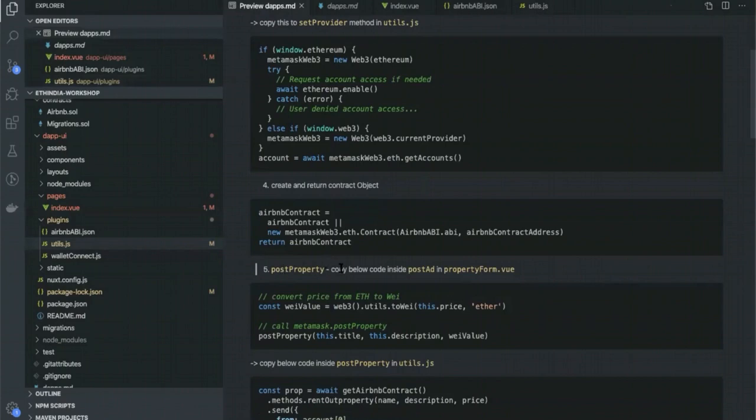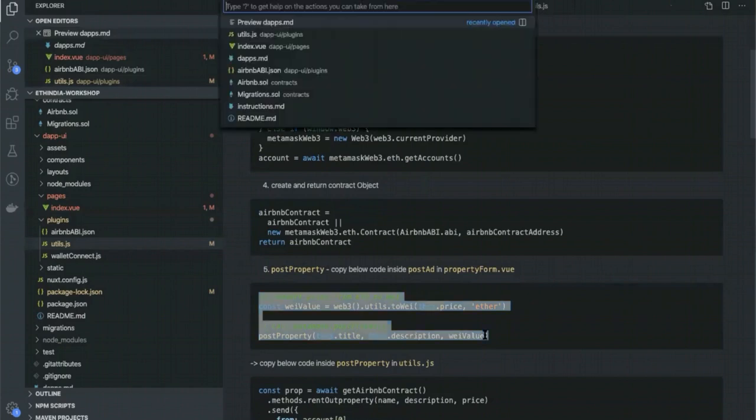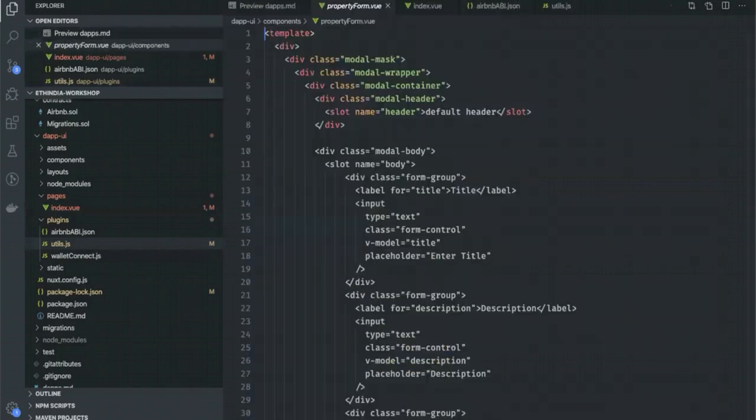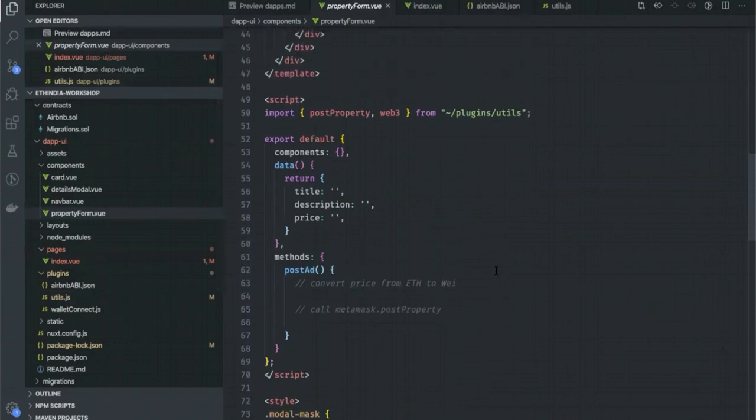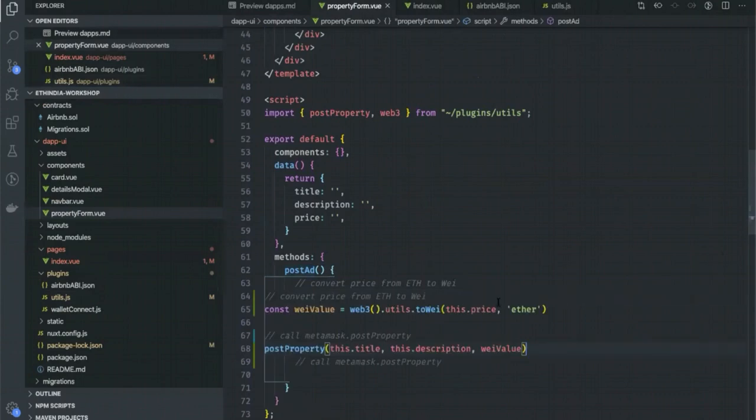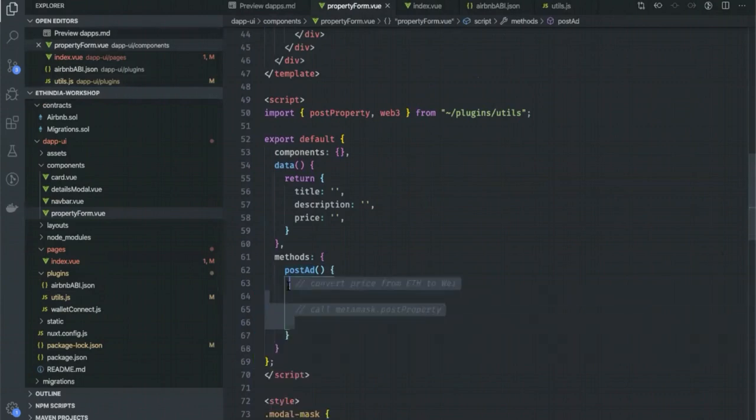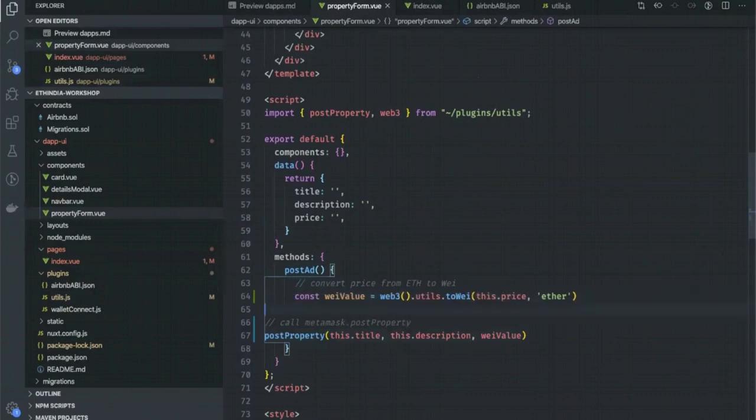Next we'll post the property. So we'll copy and paste this in the PropertyForm.vue. So here is PropertyForm.vue. This is the basic form to post the property, and here is the method postAdd. In postAdd, first I am accessing the price from whatever price was entered, and then you have to convert that into wei, and then I'm calling the post property method written in utils.js.